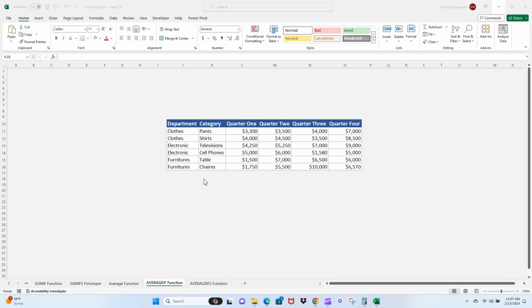As an example, we have the store departments table here, sales by quarter. Let's say I want to get the average of sales where the department is closed in second quarter. So how do I do that?